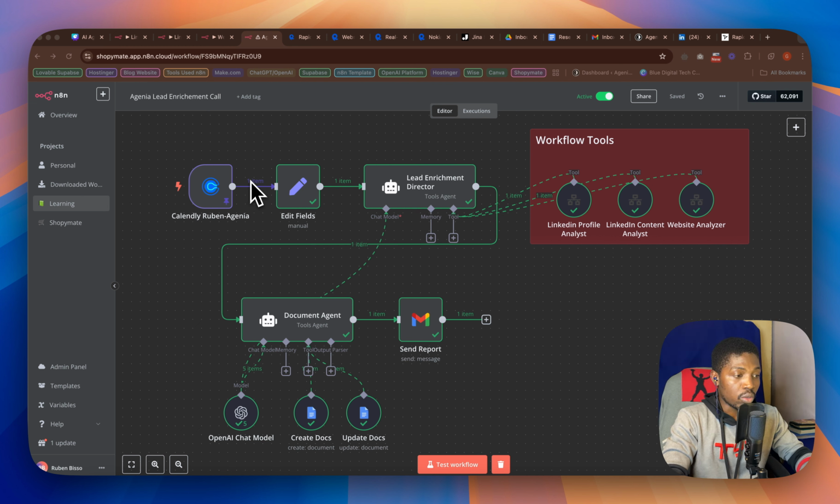For those who don't know what n8n is, n8n is a platform that you can use to build automation, and those automations can be powered using AI agents. I've talked about AI agents in my previous video, where I share what I know about AI agents, so you can go and check the video. So let's just dive into our workflow.